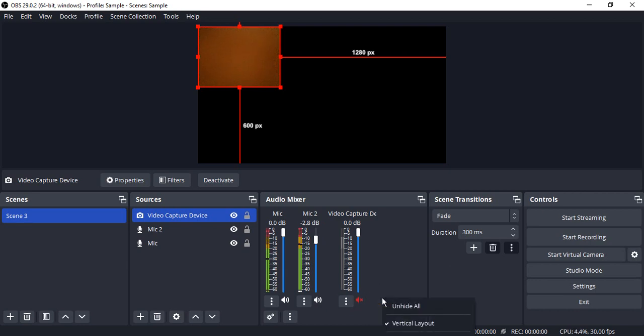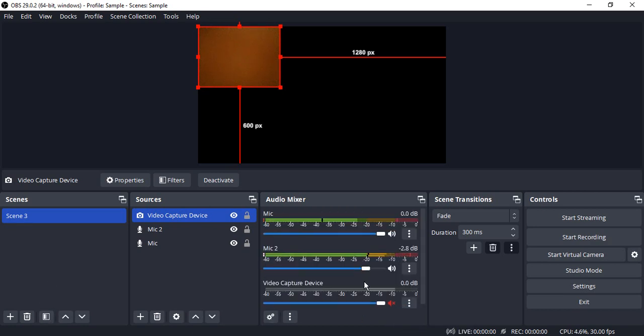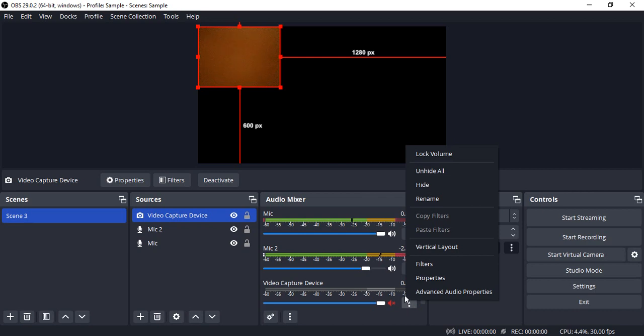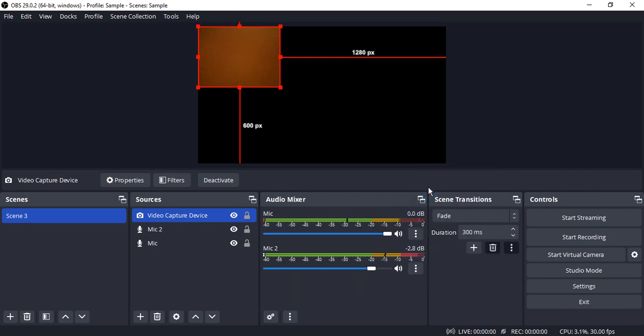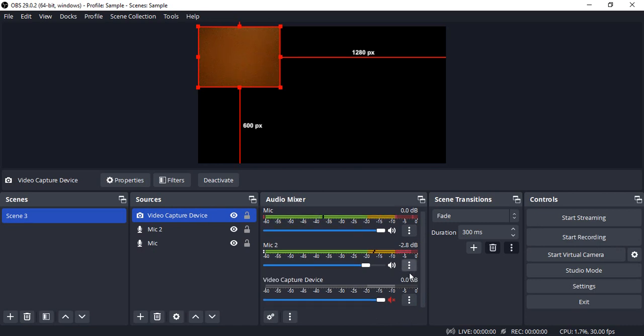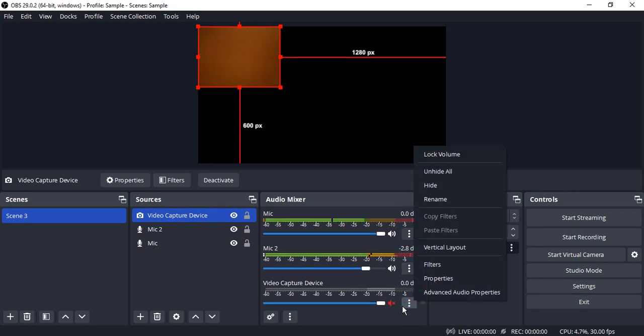In case you want to move back to the horizontal layout, just right click, uncheck this vertical layout and you are back in your horizontal layout. If you want to hide any of the devices, suppose I'm not capturing audio from the video capture device and I want to hide it, just right click on these three icons and click on hide, so that would be hidden. If you want to unhide them, just right click and click on unhide all and all of them would be visible at once.